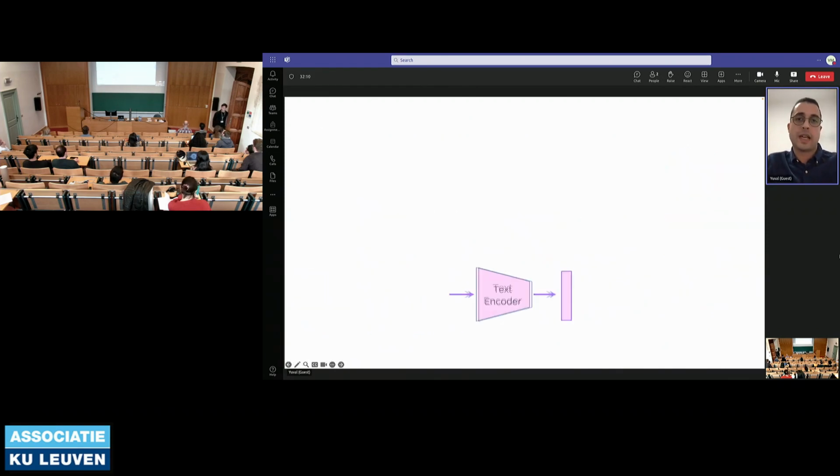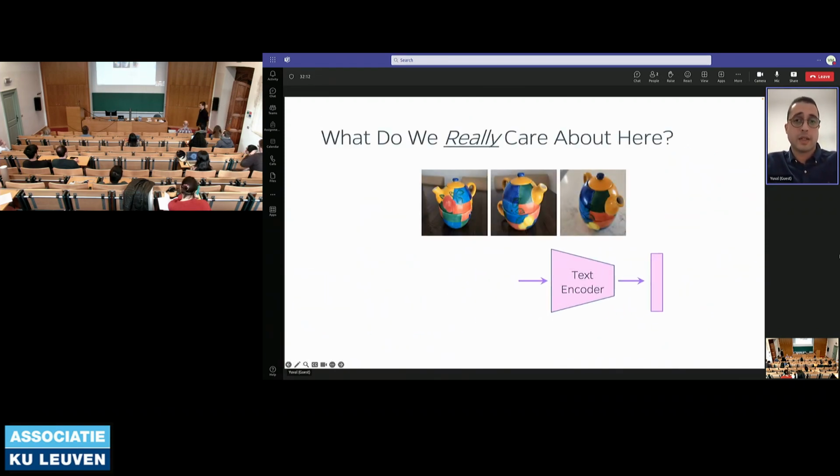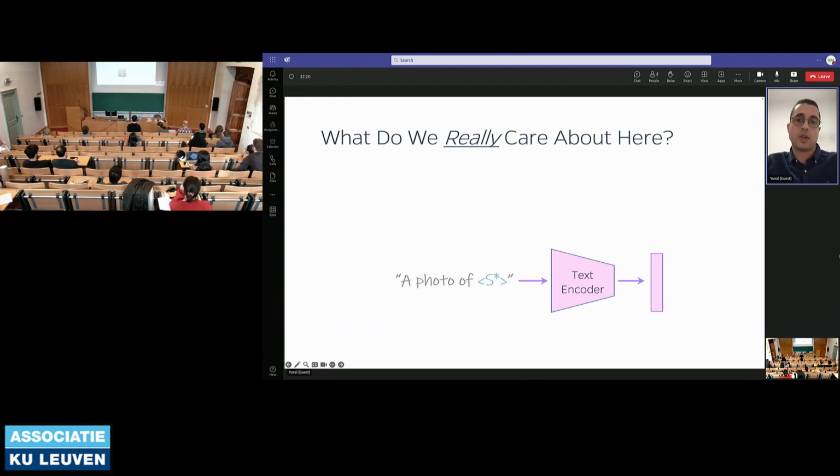But the question is, what do we really care about when we're talking about personalization? What we really want to do is, given a small set of images, we want to encode these images into a new word, S star, in the input space of the text encoder. Right? And this new word is going to guide this denoising process that we saw.